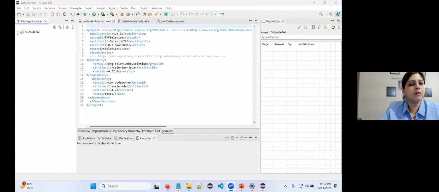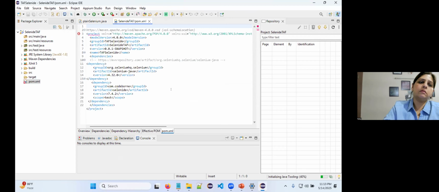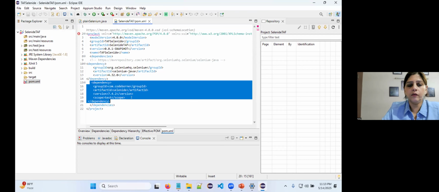Okay, so this is a Maven project, which we are all seeing right now, okay? So this is a Maven project and it has a pom.xml, okay? In this, I have added the dependency for Selenium and I have added the dependency for Selenide. Fair enough?